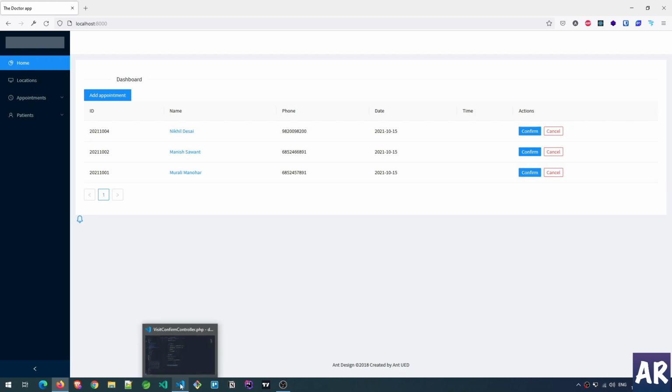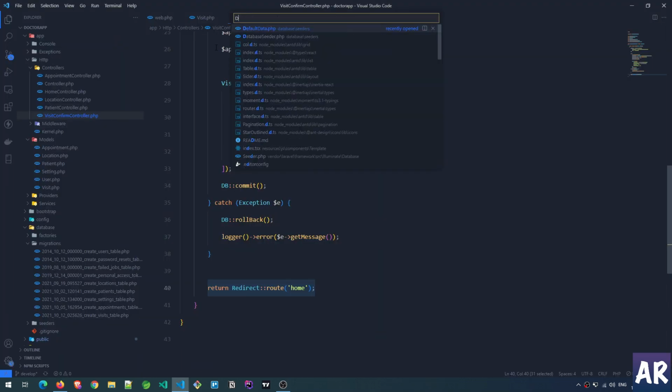And what I have done is inside dashboard controller, sorry, that's home controller.